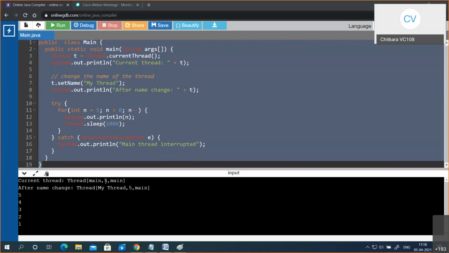Point number 2. t.setName was changing the name of the thread. So if you look at the second output line, after the name change, it says Thread[my thread,5,main]. So what it has done is it has changed the name of the thread to my thread. And then I simply display the content from 5 to 1, and I'm putting a Thread.sleep. The Thread.sleep is 1 second, 1000 milliseconds.